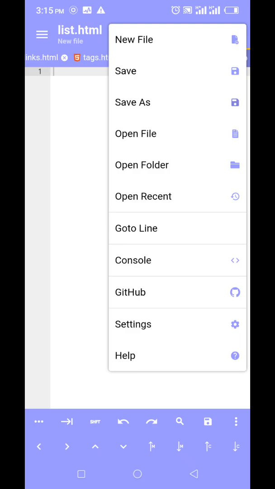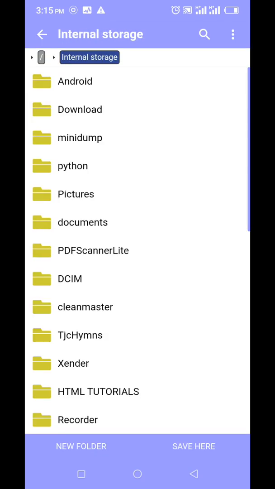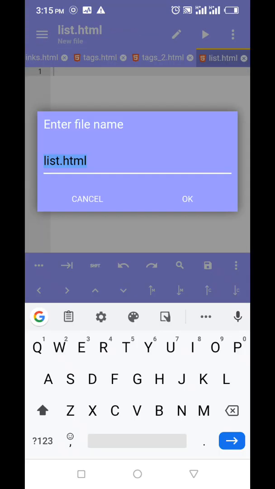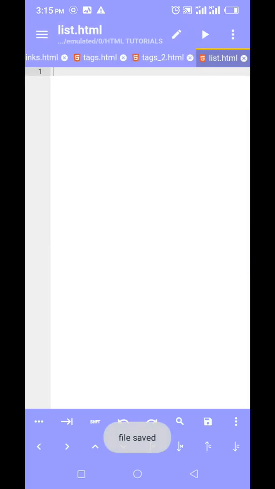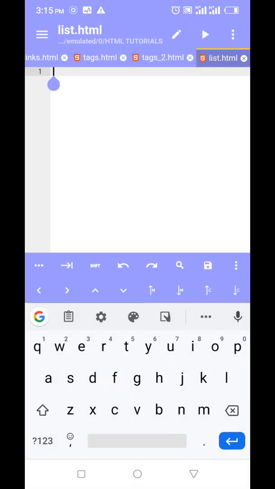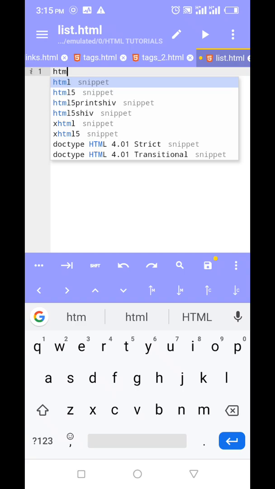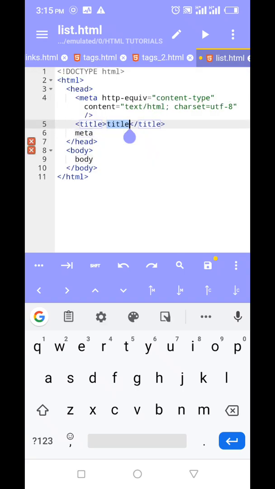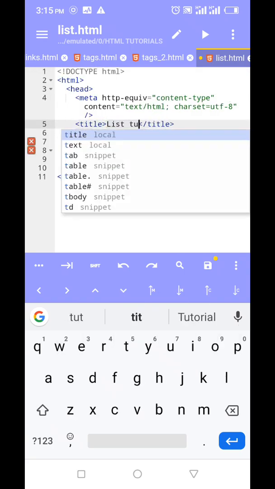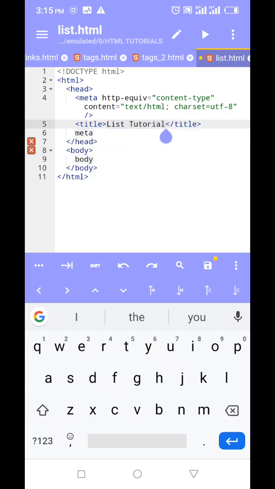and I notice it's not saved to the location, so let me save this again. Save as to my internal storage and to this. Okay, list.html. So just go quickly and write what we have to write and allow this to complete this for us. I'll change this to list tutorial. I'll do it with a meta tag, and then I remove the heading.